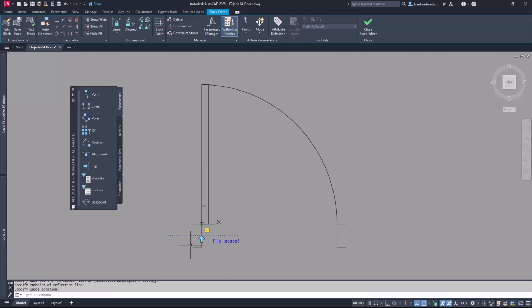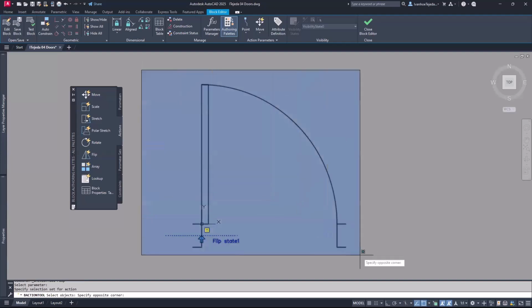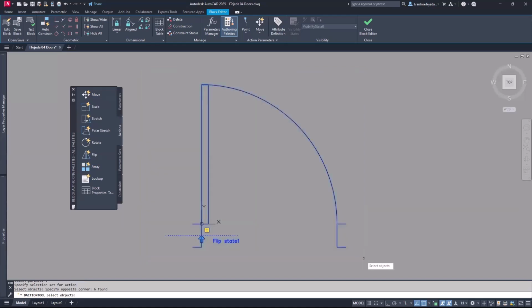If I stop now, I haven't done anything, because there's a warning sign on the label that says you just have a parameter, but there's no action associated with it. So I need to come over here to the Actions tab. From Actions, I need to add a flip action. So I'm going to select Flip, and then I'm prompted to select the parameter first. So I select my flip state, and then it says select the objects, and I'm just going to window everything like this and enter.